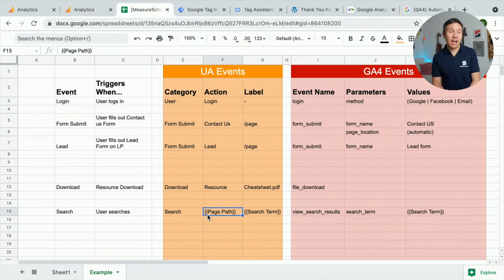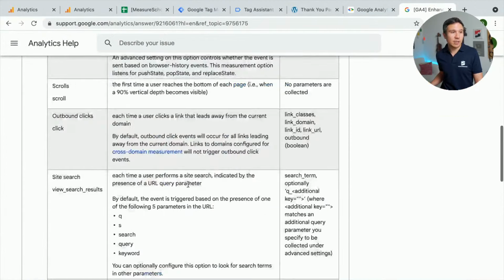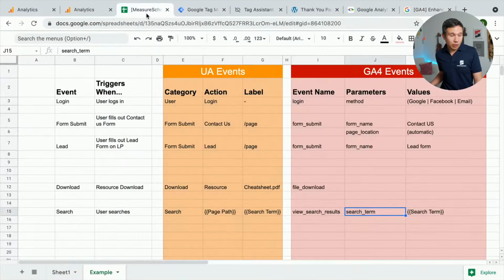Now, in that instance, I would say, go ahead and look at the parameters that are automatically tracked and try to fill those, so the search term, with the search term that was actually put in, rather than trying to reinvent the wheel and come up with some completely new parameters. So in this instance, you would look at the enhanced measurement events and say, okay, I can't really use the site search that is built into Google Analytics 4, but what I can do is use the parameters, which, for example, are search term here. So this is how you can slowly build up your migration of Universal Analytics events to Google Analytics 4 events.